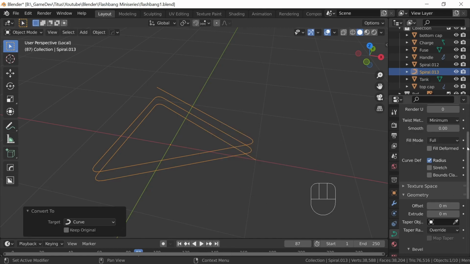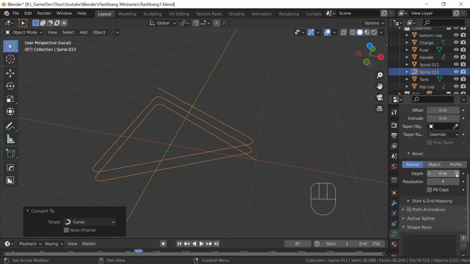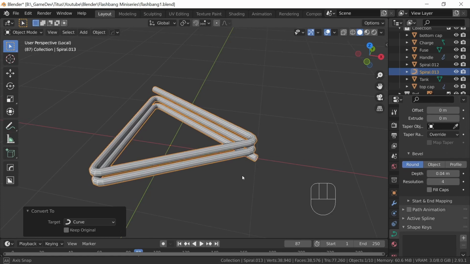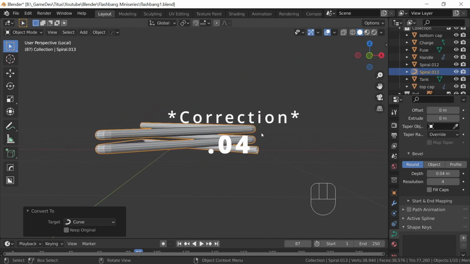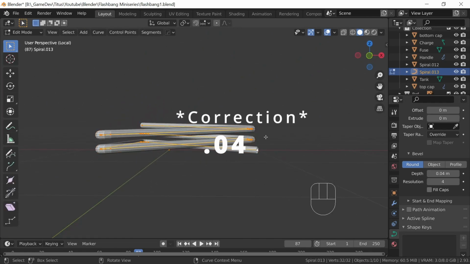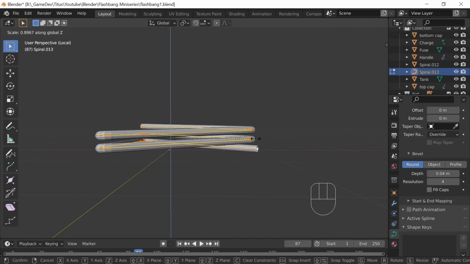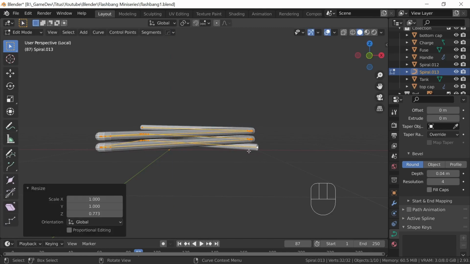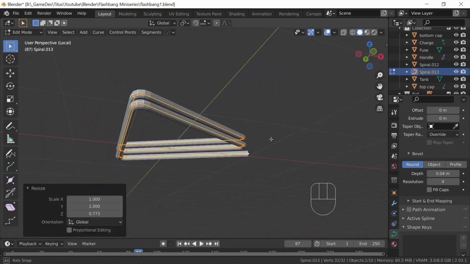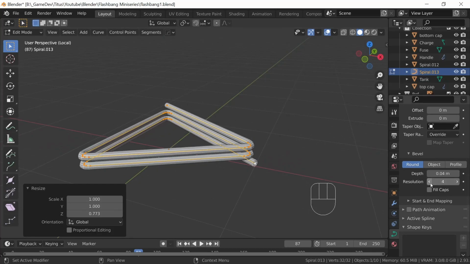And then under the curve properties, I can extend out the depth to be about a 0.4. I'm gonna go into edit mode, scale in the Z, and I'm gonna bring the curve shape closer together, kind of like that. I'm gonna bring the resolution down to 3. I'm gonna fill the caps.